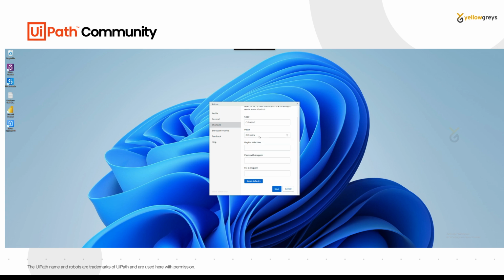On the Shortcut tab, you can create new shortcuts for copy, paste, region selection, and mapper option. On the Extraction Models tab, you can add extraction type based on your document formats. On the Feedback tab, you can provide feedback about Clipboard AI to help improve it further. Finally, we have the Help option to access the demo videos.